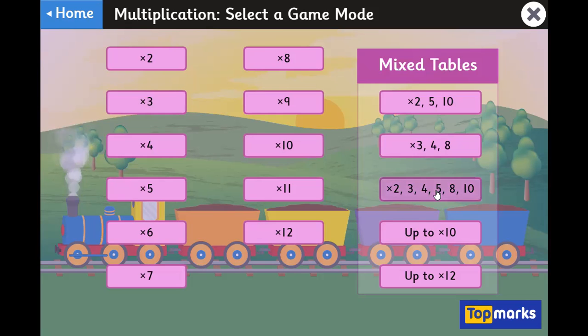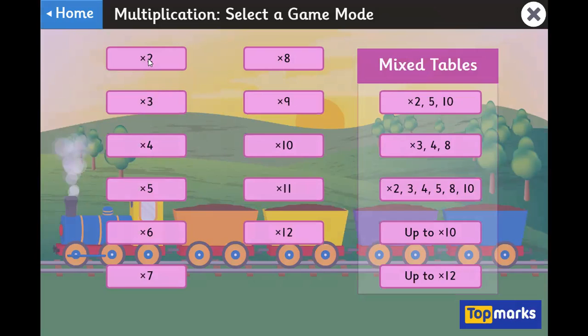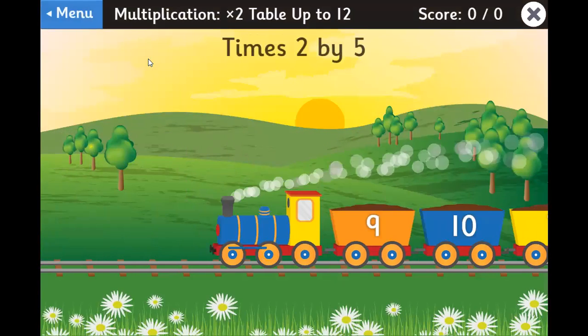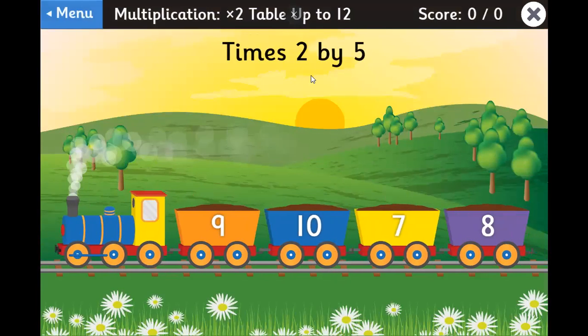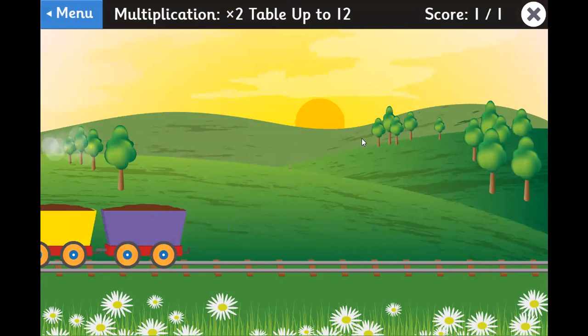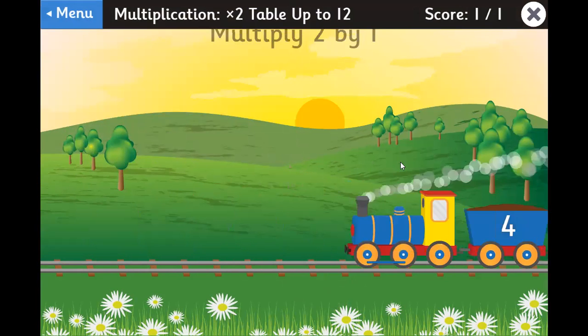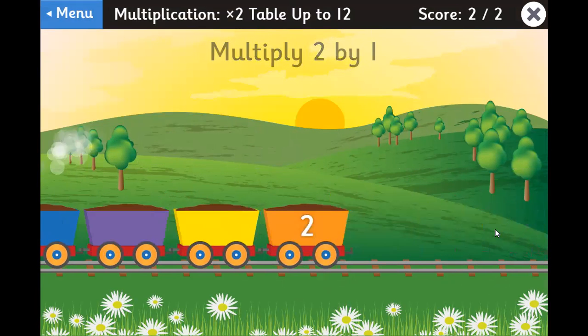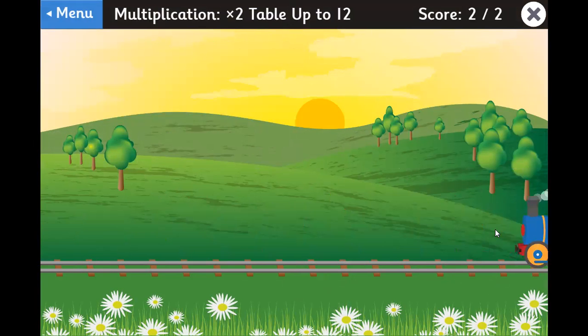So I'm just going to do the 2 times tables to show you. I don't want to give you all the answers away, do I? So you may have played this before. It tells you the sum up here, 2 times 5, and you click on the answer. And you've got a score up here. 2 times 1, and so on. Okay, so you keep playing until it gets to the end of this game.